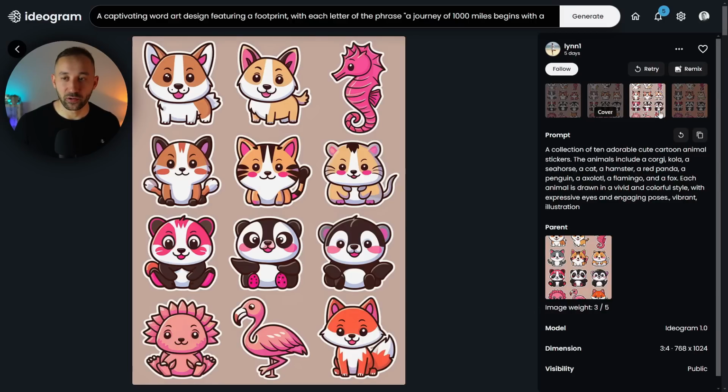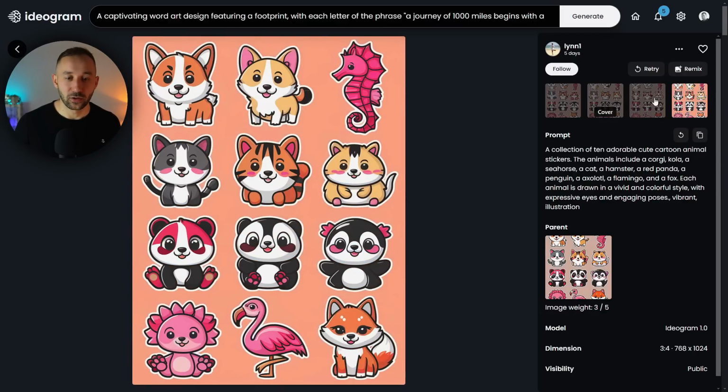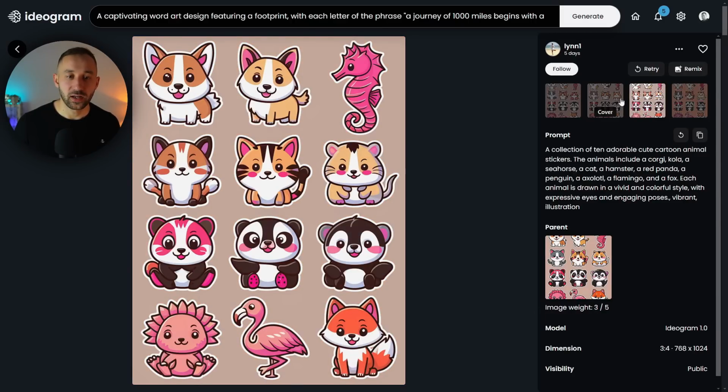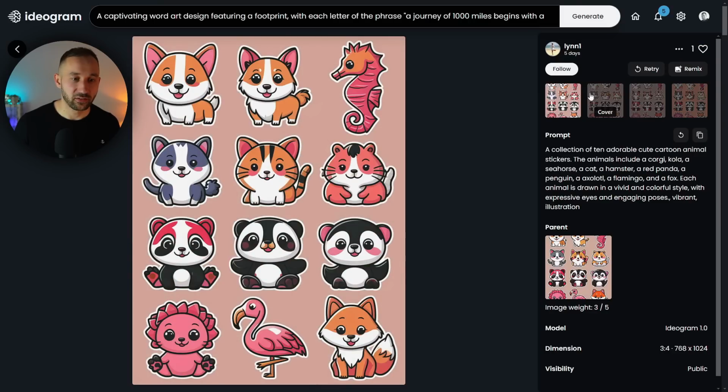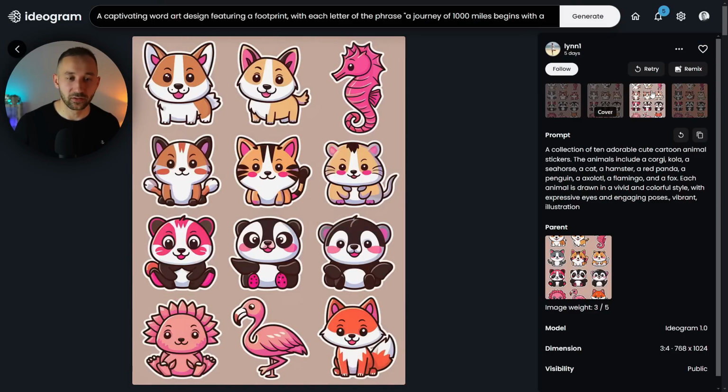It does have a parent, but you can obviously use the same sort of process. And yeah, I think this is a neat style that can definitely help you out with your print-on-demand designs.